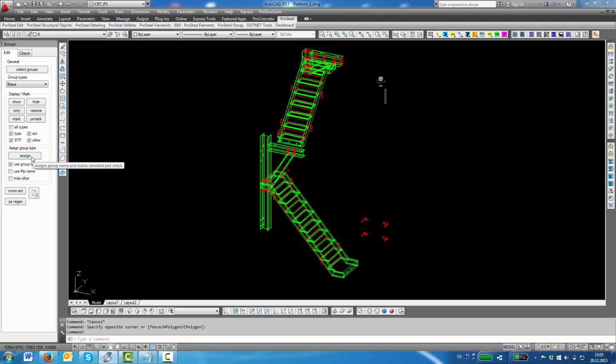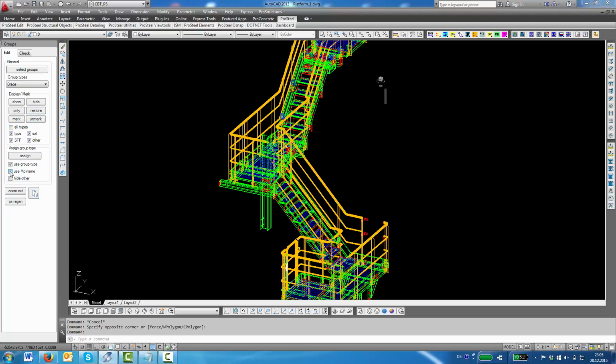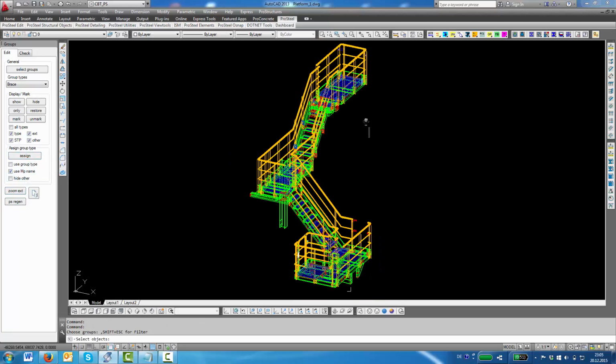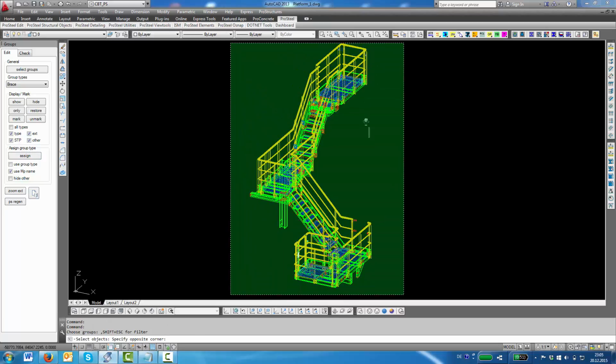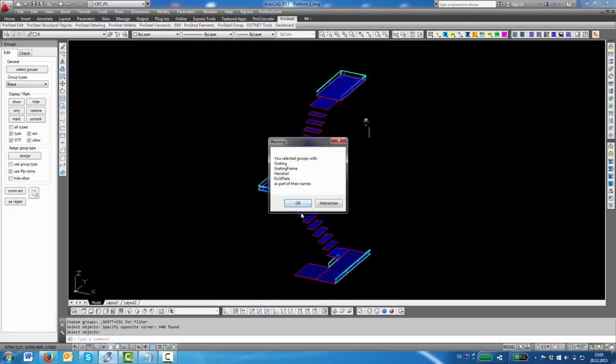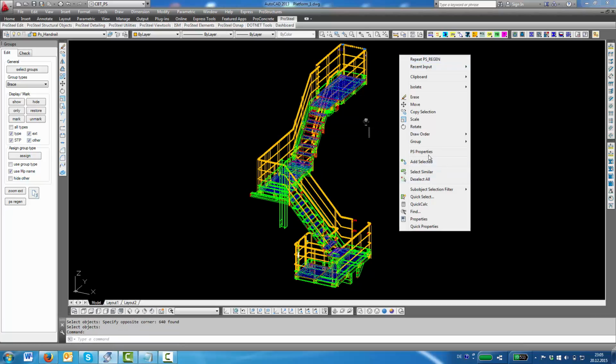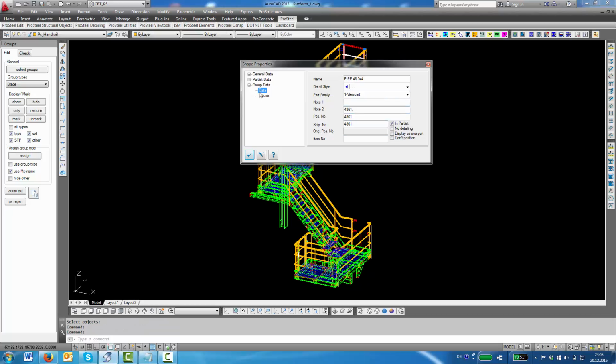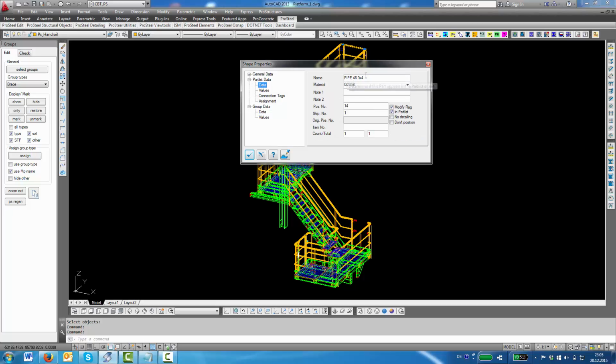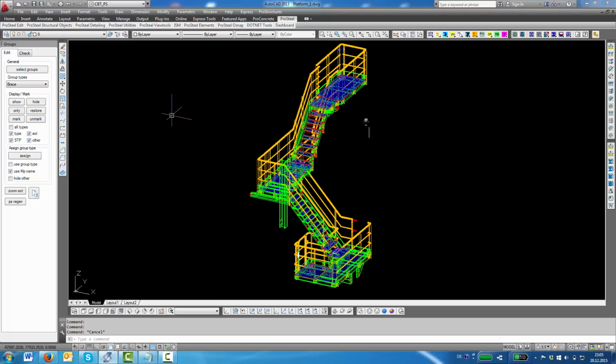I will show the assignment of names now. I will make a standard ProSteel group name assignment, which is using the main part name. I will assign the names. We get a warning. If we look at this group, the group name is pipe 48.3 times 4, and that is the main part name. So it works.